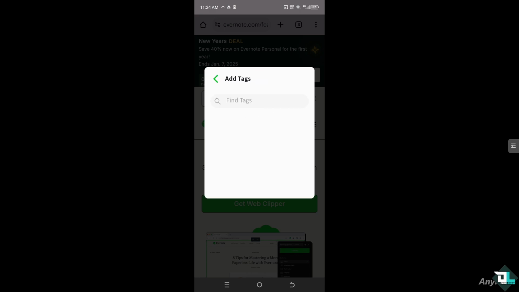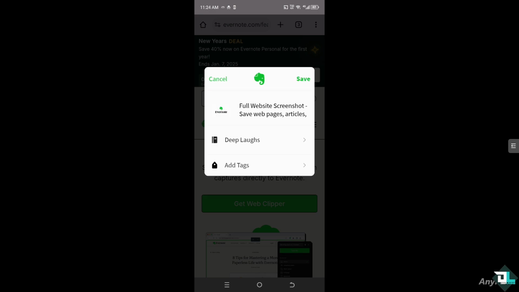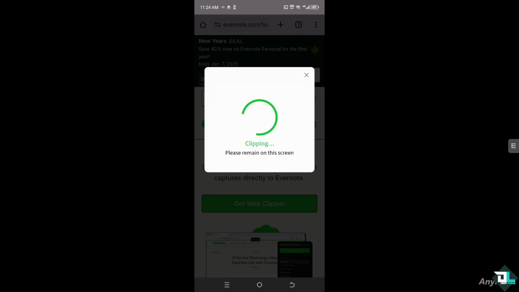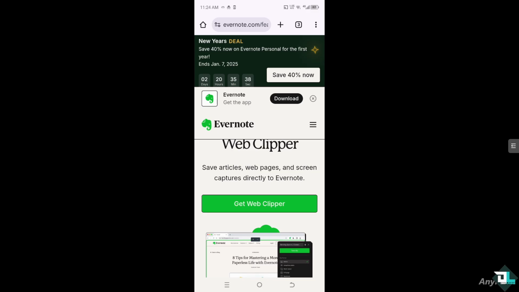You also can add tags if you want, all right? You can find tags here. If you want to use this as well, you can do that. It's very simple. All you have to do now is click the save button. You will be forwarded to a confirmation that the clip has been saved to your Evernote.